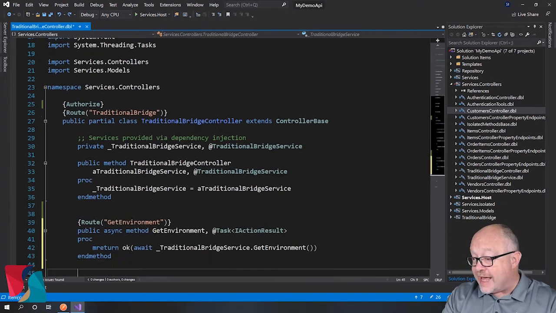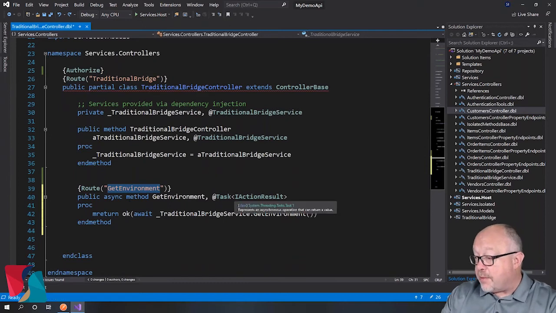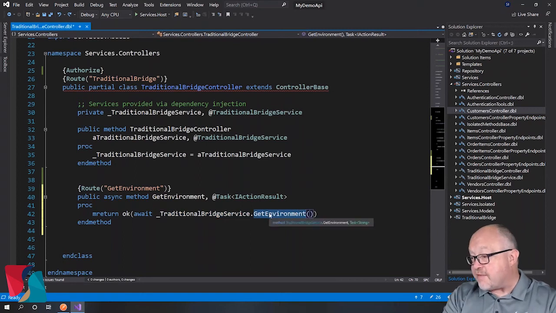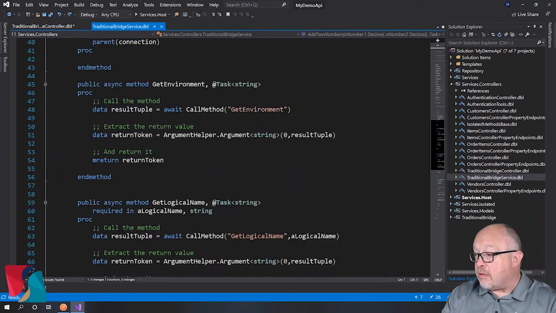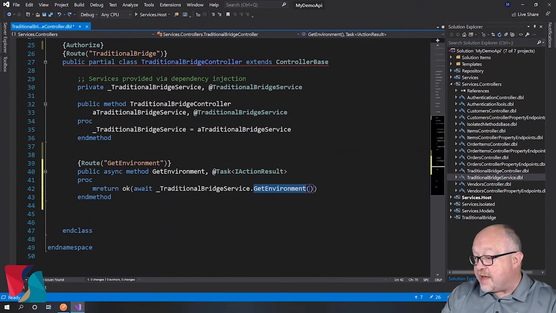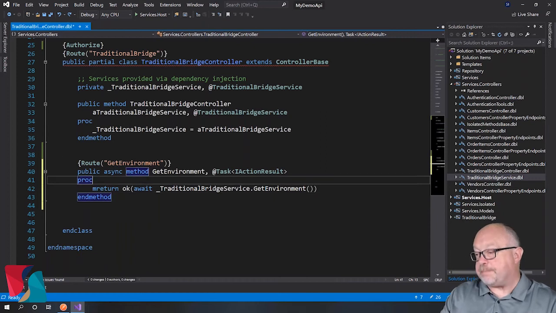So here's the first one, get environment. So at /traditional bridge /get environment, we will have the code that simply uses traditional bridge service and calls the get environment method. So what we're doing here is calling into this method that we just wrote, which in turn is calling over the wire to the traditional bridge side, okay, and taking the return value that comes back and baking it into an OK response. If anything goes wrong under the hood, if there's a failure of any kind, Web API will turn it into an appropriate server error response.